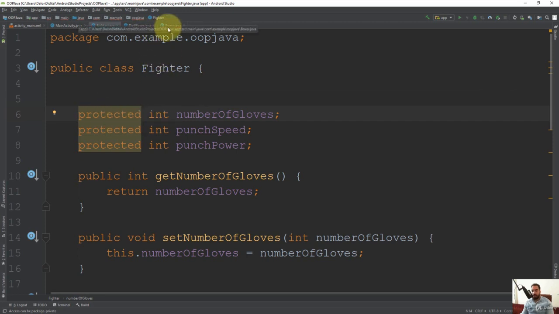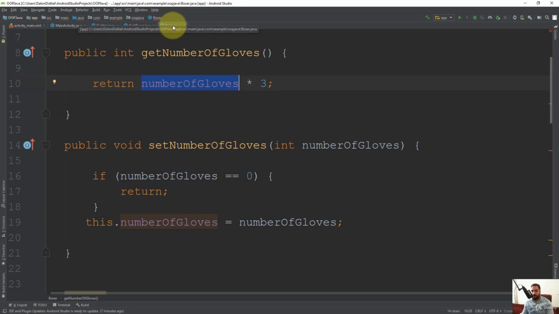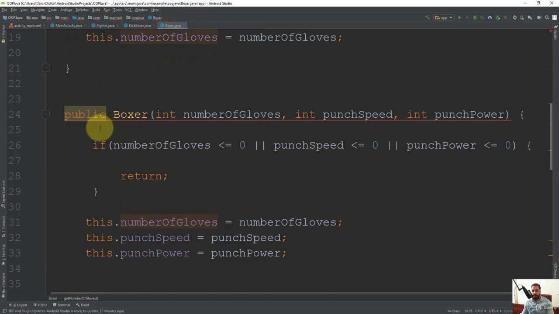Now that we solved this problem, we have another problem inside the boxer class. Here, if you hover over this error area, it says there is no default constructor available in the fighter class.